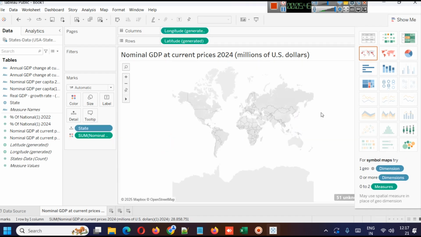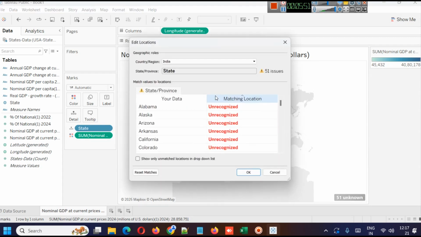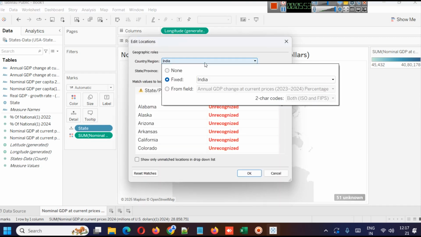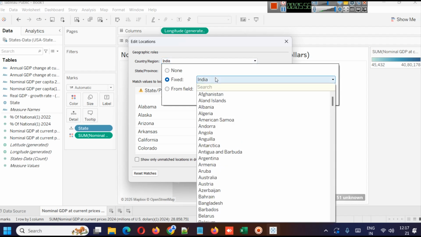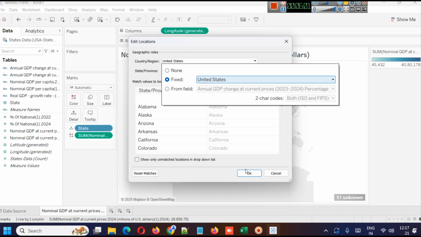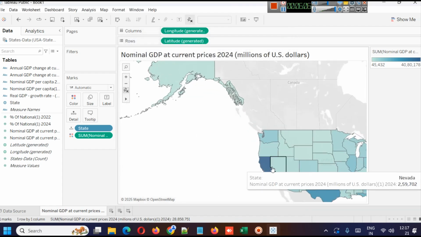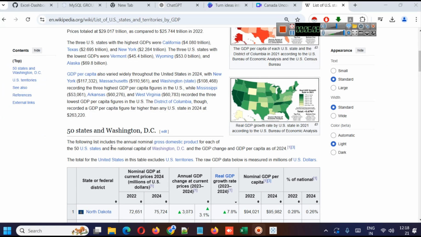Okay, when you will select the filled map, it will show you 51 unknown. We will edit location, and instead of the base country that is selected right now, I will simply select United States and click OK. And now it will show you the data. Okay, this is actually data of 50 states and the national capital of Washington DC, which is given as District of Columbia here.